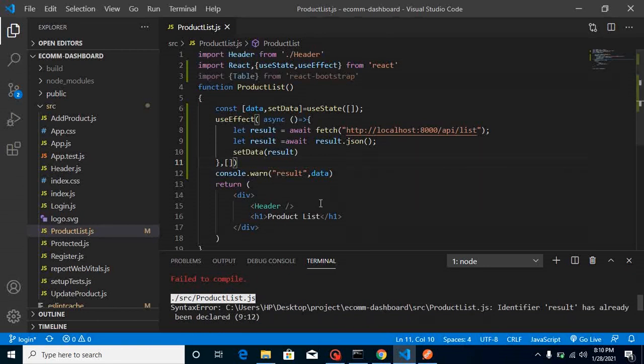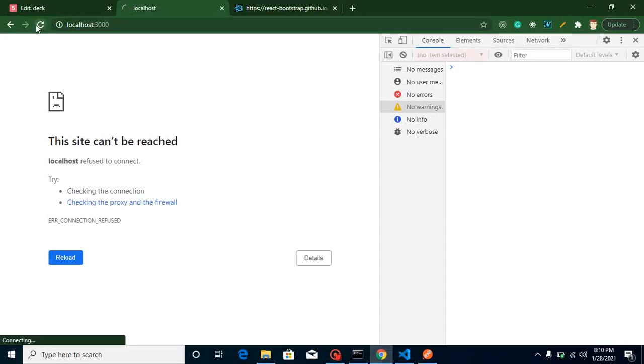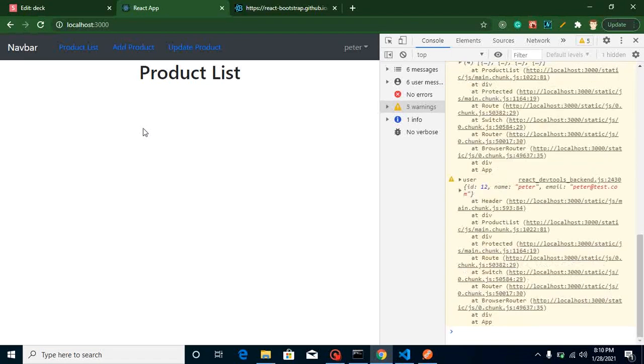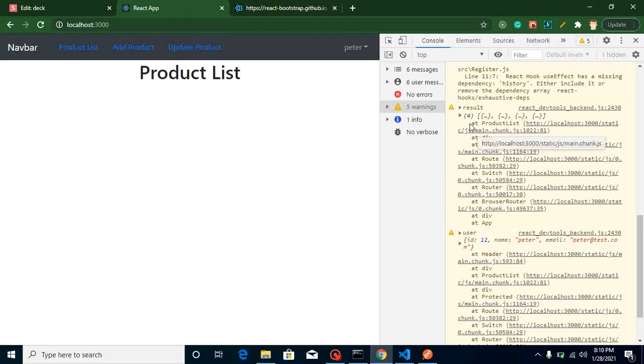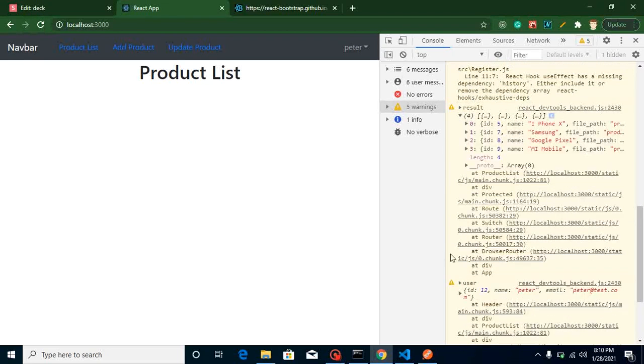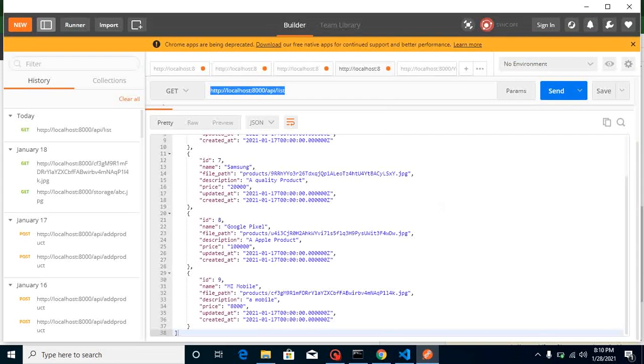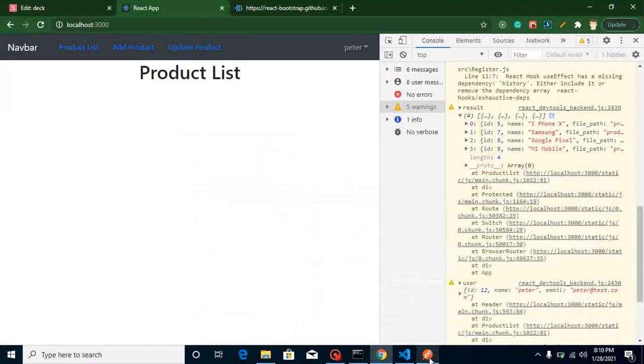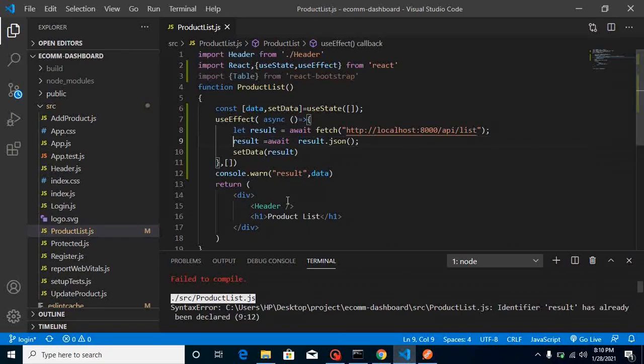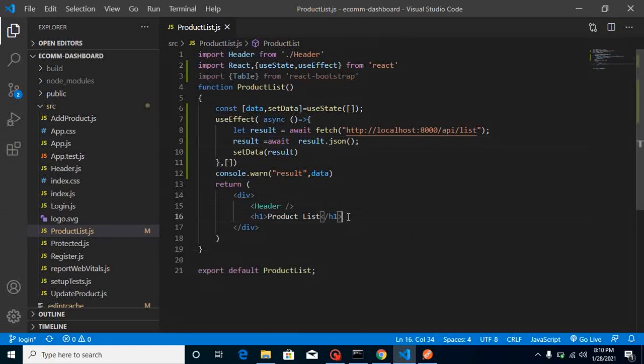So I think everything should be working fine. Result is already declared, as we can see, so I don't need to put result here again, right? And let's refresh it. Now you can see that we are getting 4 results, as we have 4 results on Postman also, right? So let me define a table here and put this data inside a table format.